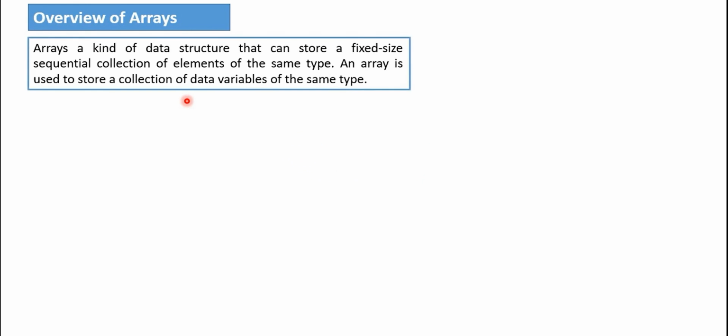Hello and welcome to this course. In this session we are going to discuss a new data type, that is array. So let's start. Now what is an array? An array is basically a kind of data structure that can store a fixed size sequential collection of elements that is of the same type. Here is an example.